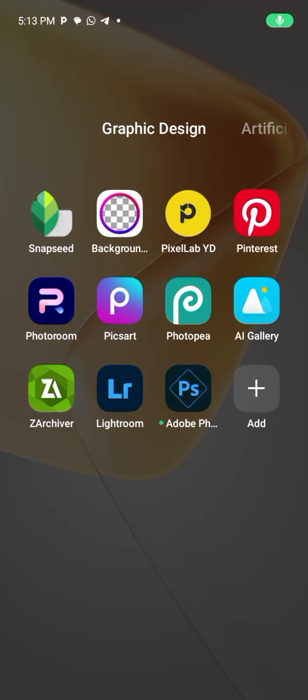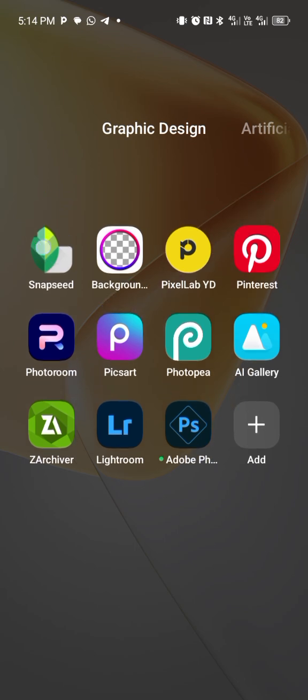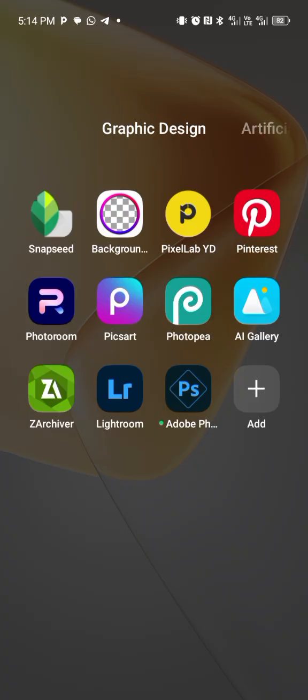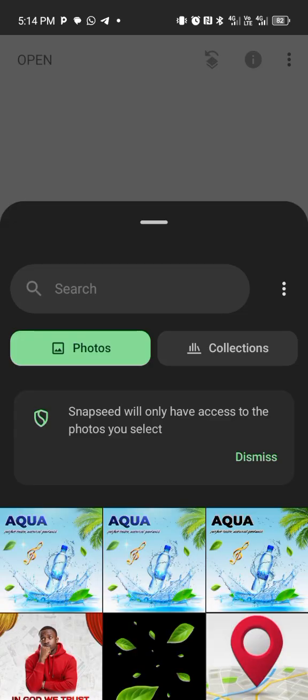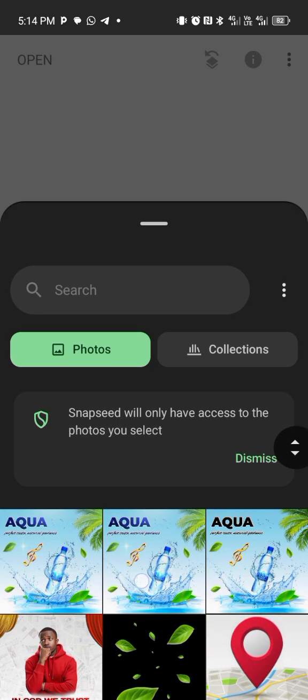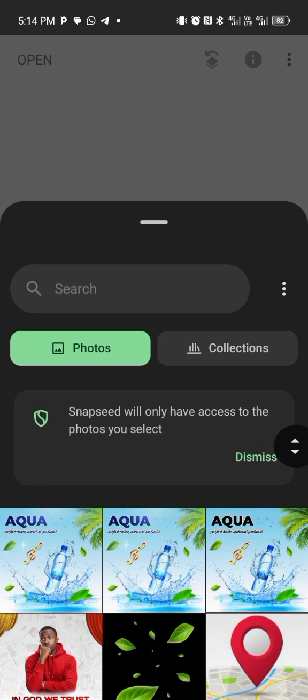Now we are going over to the third stage of our designing. So now we have added the effects on PicsArt. For this particular one, we are going to be using a photo editing tool known as Snapseed to edit the image properly. So I'm going to click on it. Once I click on it, this is how the interface is going to look like. So I'm going to tap here, and then these are the images from my gallery. This one was the one from Pixel Lab. This one was the one from PicsArt. So the one from PicsArt downloaded twice. So I'm just going to pick one of them.